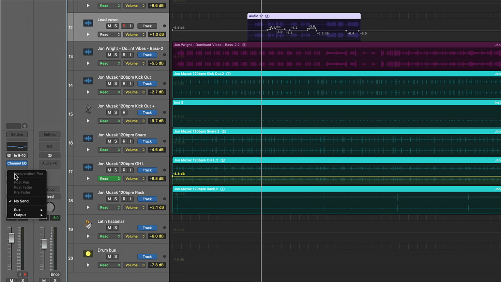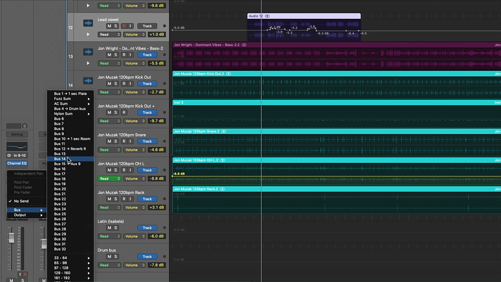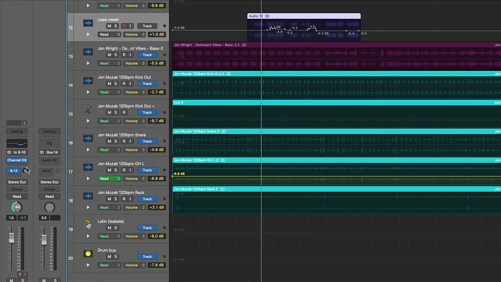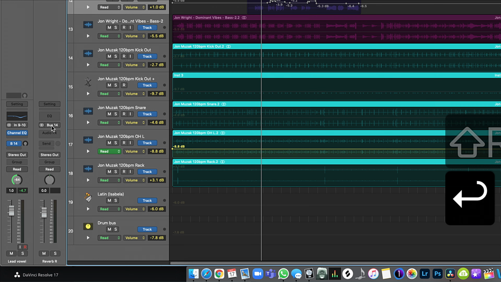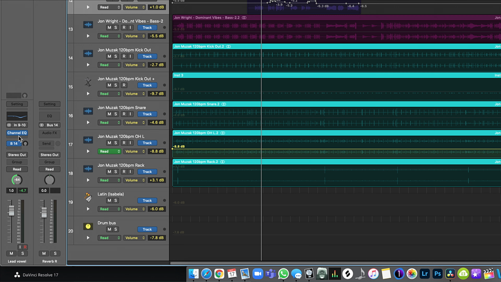How we do it is we go to send. So you click send, you go bus. Let's go bus 14. Can be any bus, of course, and bus 14 automatically appears here. So let's call this reverb R. Yeah, bus 14, so this matches up. So the way it works, you click on the track on the send in the inspector here, and this here will be the send channel, as you've probably already experienced. I'm not explaining this very well.